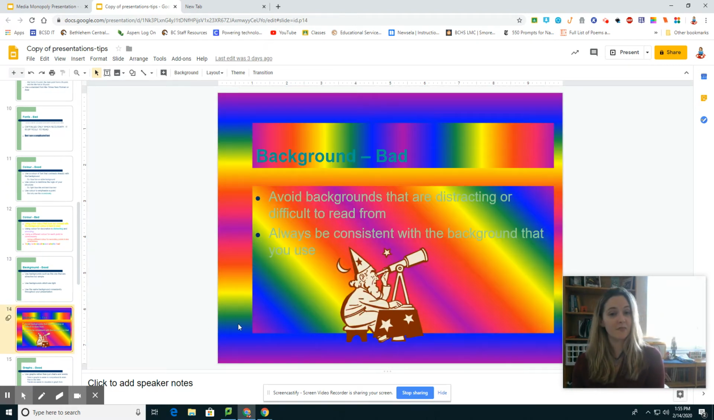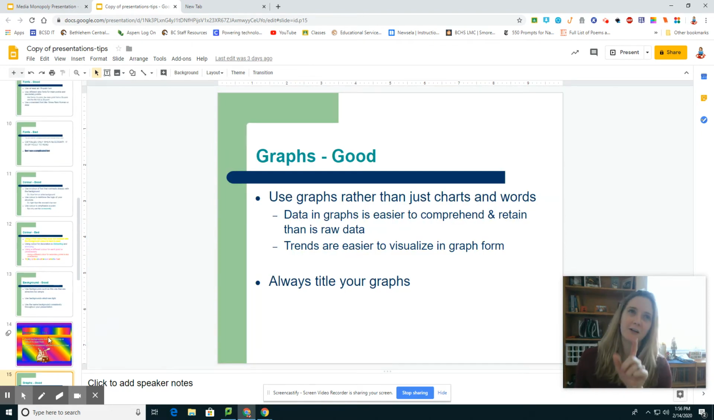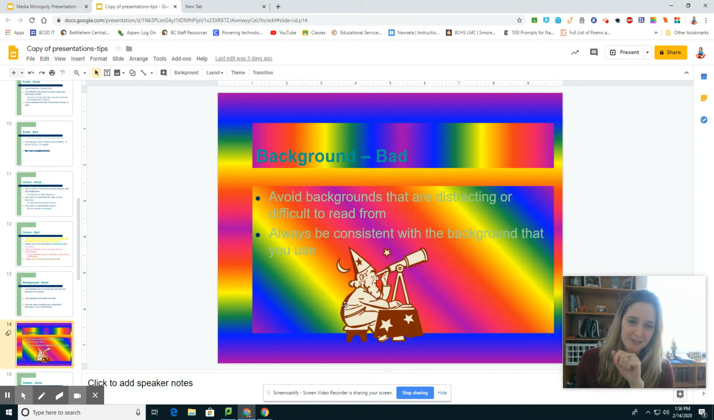This is an example of a bad background, because wow, that's all I have to say. It's just too much. Even though I like this little wizard guy at the bottom, you do not want a rainbow background. Well, actually, I'll take that back. One or two of you might want a rainbow background, but I think you can make the decision on how you present that on your slide.